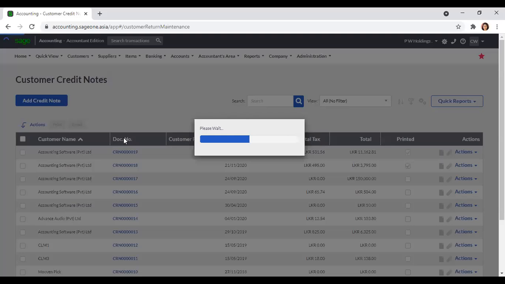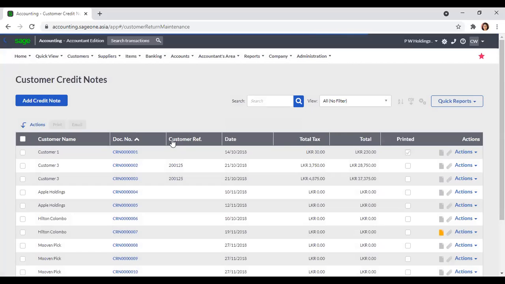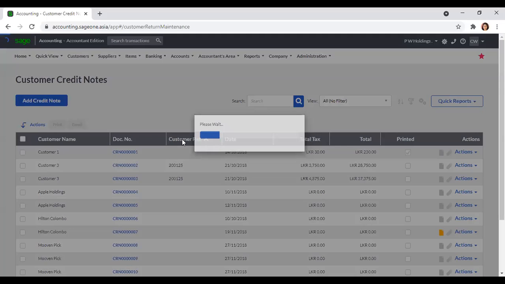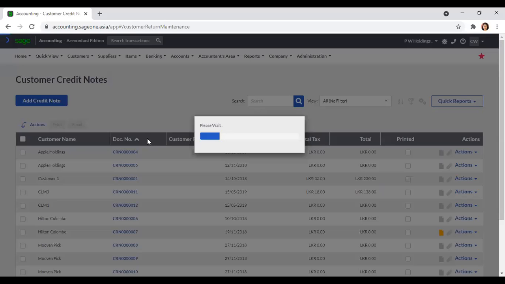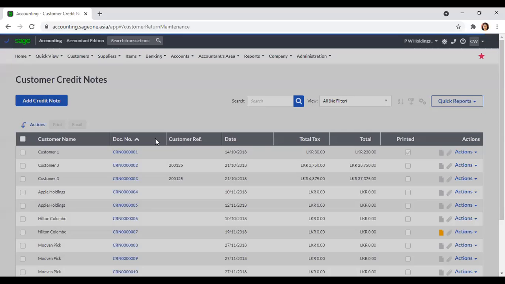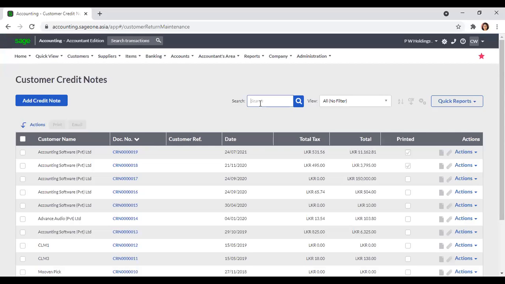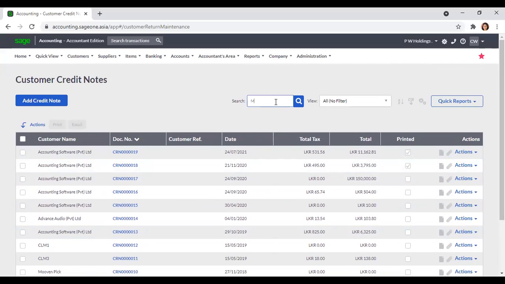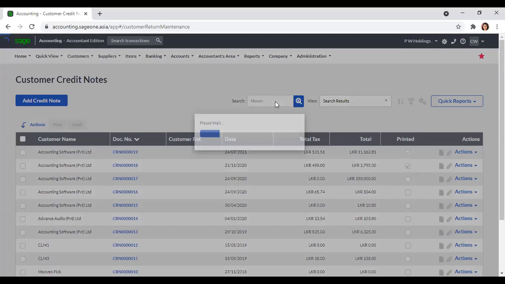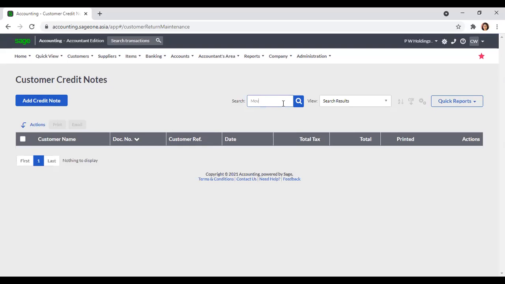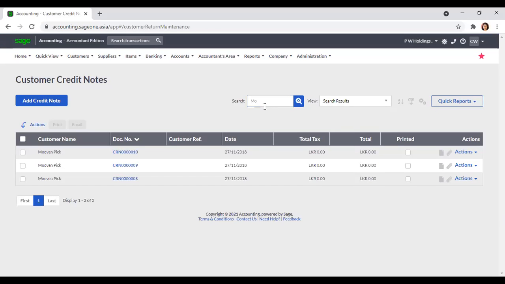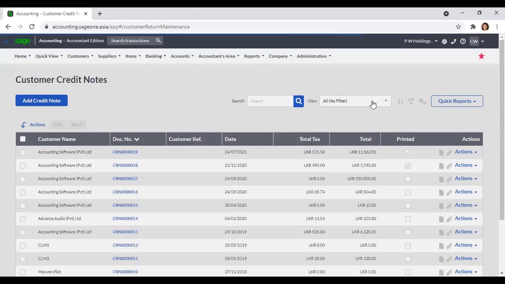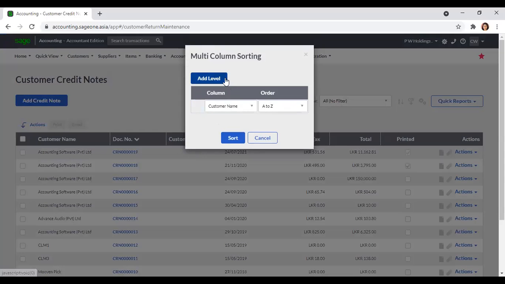And if you want to remove any column, you can untick this column, and you can sort these customer credit note grid by clicking these headings. You can sort ascending or descending order. And you can search credit notes. You can filter credit notes. and you can sort by multi-column.